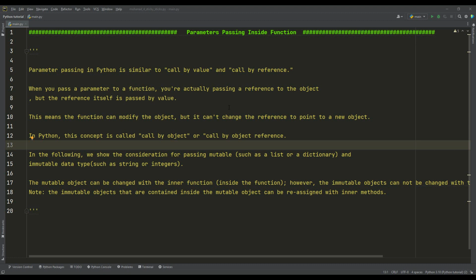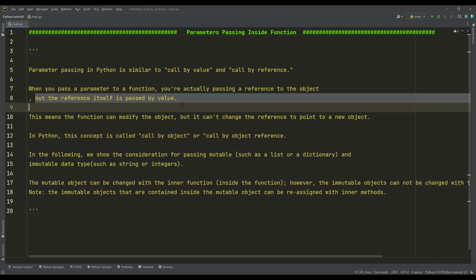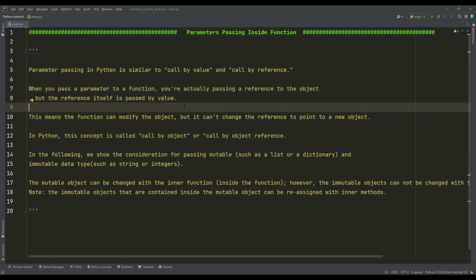The reference here is the memory address of the object, which is the variable, and the reference itself is passed by value. So the reference of that variable is also passed by value. So we have passing by the value of the variable, or we can pass the address, which is the reference, as an argument to the function.